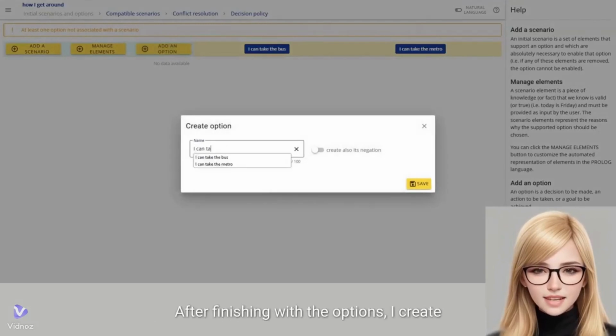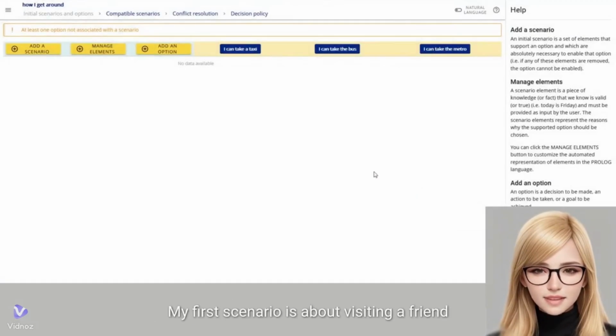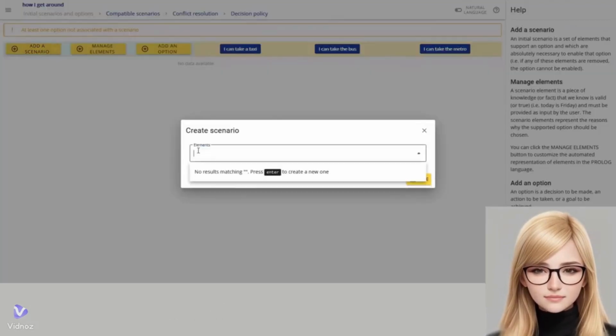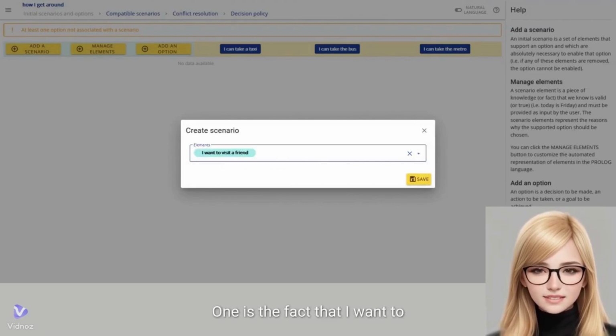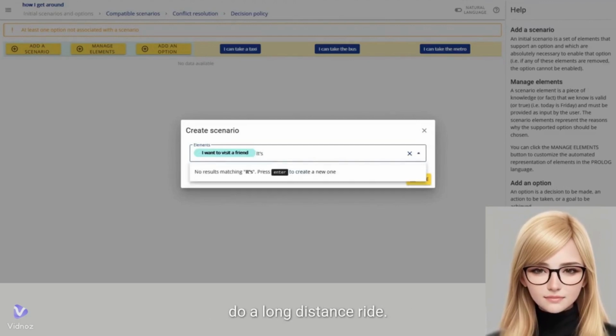After finishing with the options, I create my first initial scenario by clicking the Add a Scenario button. My first scenario is about visiting a friend who lives far away from me. As I have friends who live nearby but also far away, I will use two elements to compose this scenario. One is the fact that I want to visit a friend, and the other is the fact that to visit them I have to do a long-distance ride.